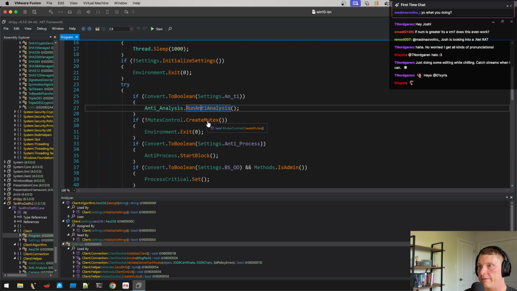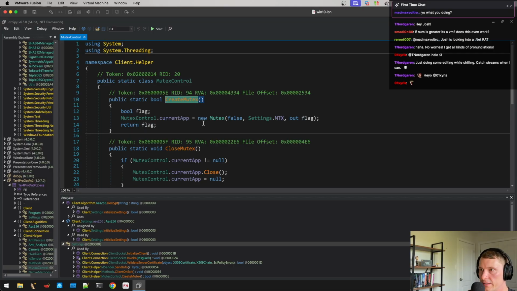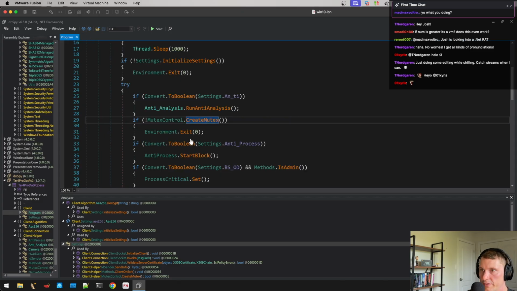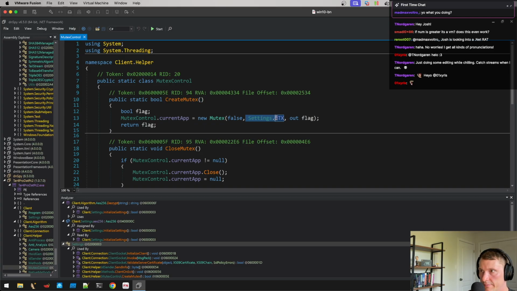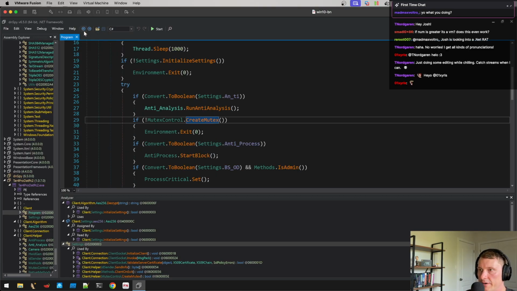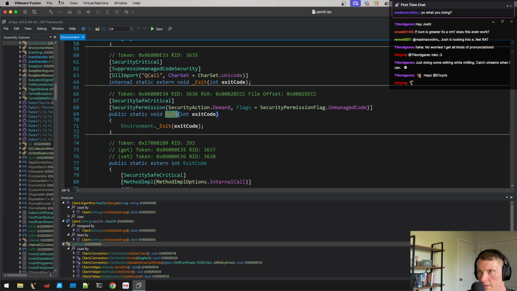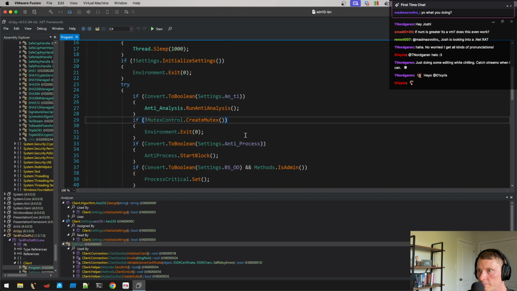And then they have a mutex that's created. This is often used to ensure that only a single instance of the application is running, or the malware is running, so that's probably what they're doing in this case. And then the Settings.Mutex value is used. That's again initialized in that initial function that was called. So it's just a hard-coded mutex within the malware that's decrypted using AES. And then they're not using that FailFast thing anymore. For this exit, they're just doing Environment.Exit, so it looks like it's part of the standard library.